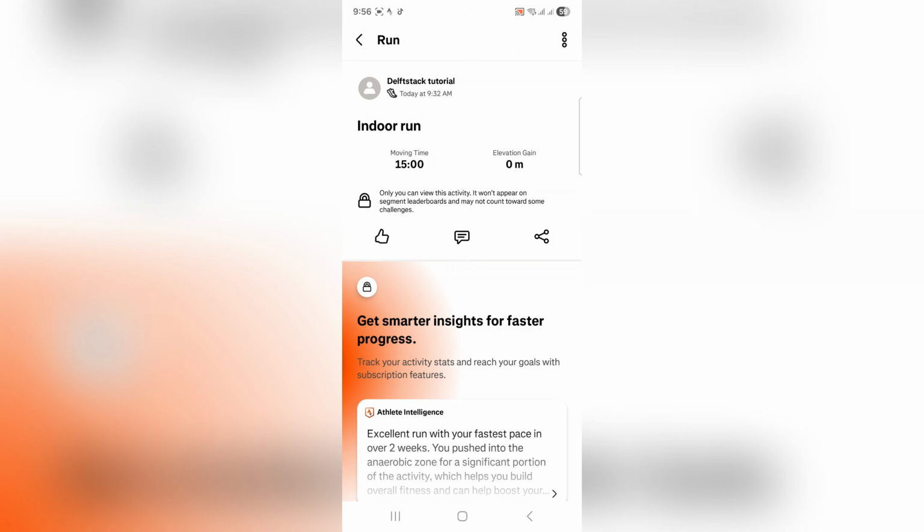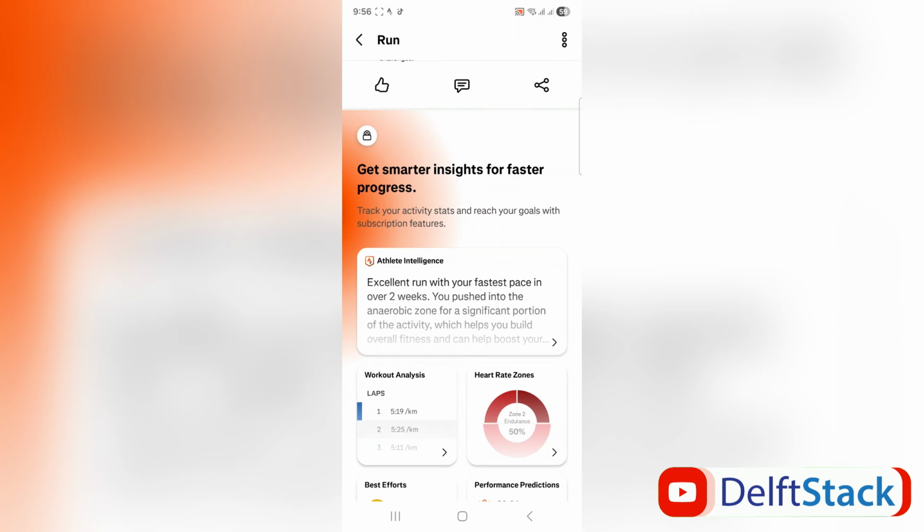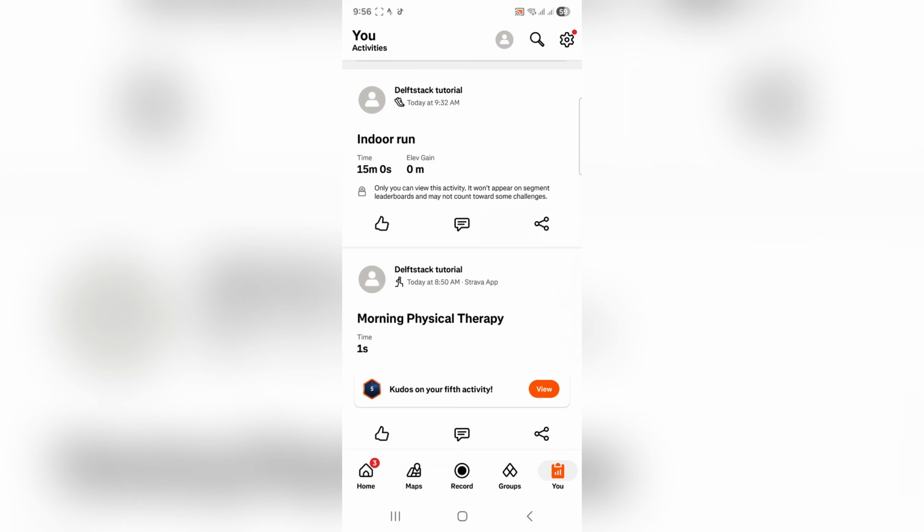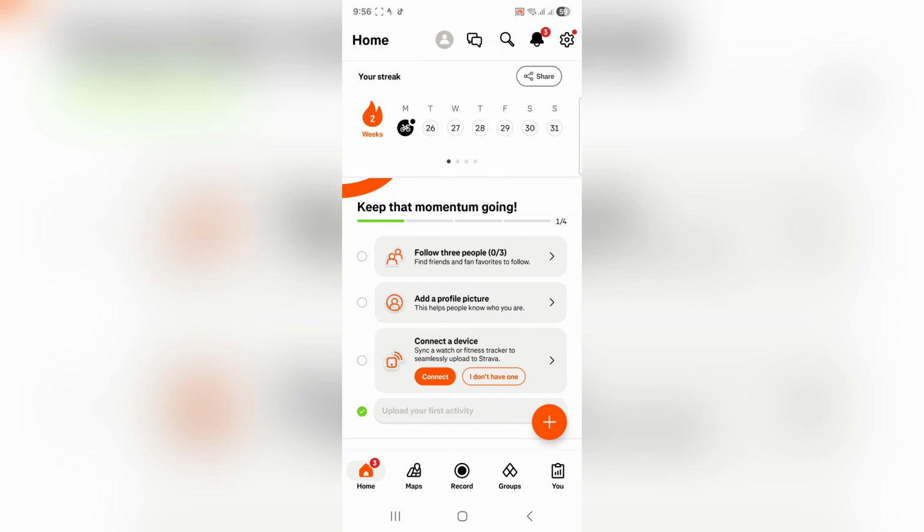So the simple rule is you cannot fully hide elapsed time in Strava, but privacy settings let you control who can see it. And that's it. We just learned how to hide elapsed time on Strava by using privacy controls and adjusting activity visibility settings.